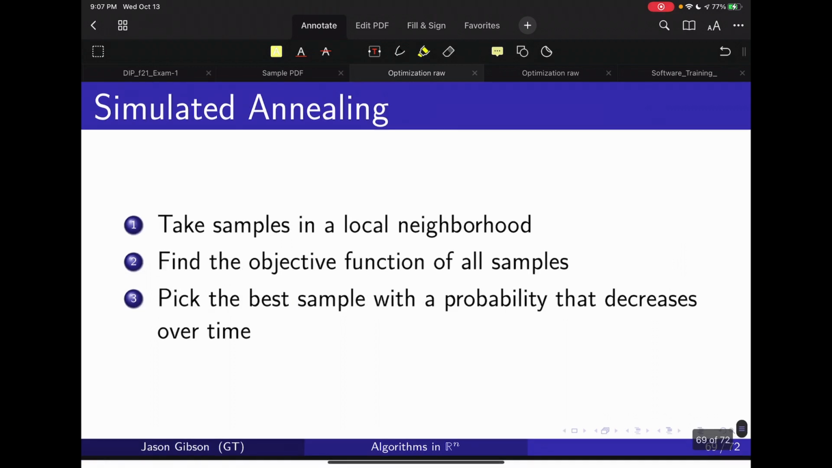So the algorithm I alluded to was simulated annealing. And what simulated annealing does is exactly like randomized hill climbing, but now we have a probability to pick a bad action.